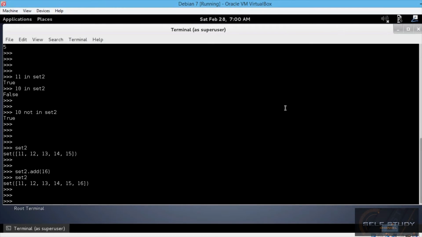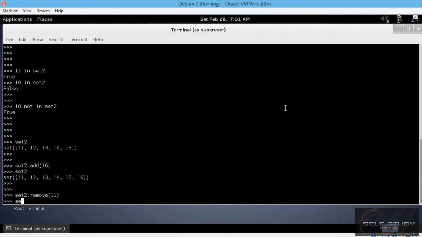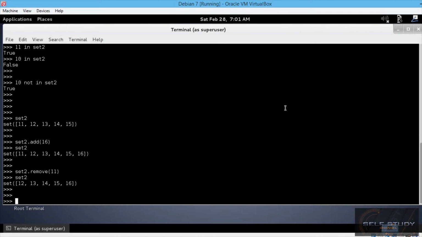Okay, what about removing an element? Well, this is simple. Just use the remove method. So remove. And in between parentheses, you will specify the element you want to be removed. So let's say 11. Let's check set2 again. And 11 was indeed removed from the set.